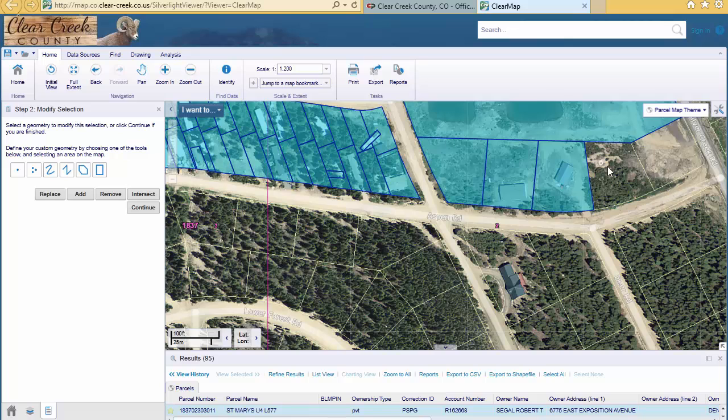And for these 2 parcels we want to add, let's use the Select by Rectangle tool. Click and drag a box that covers those two parcels. Release. Click Add.